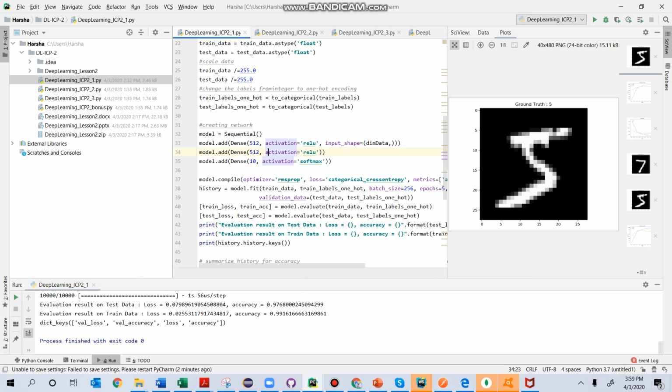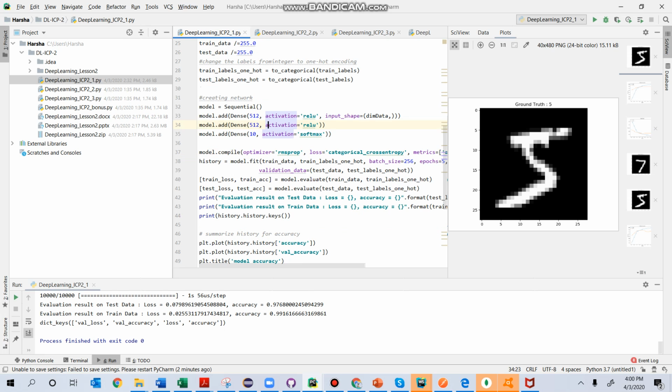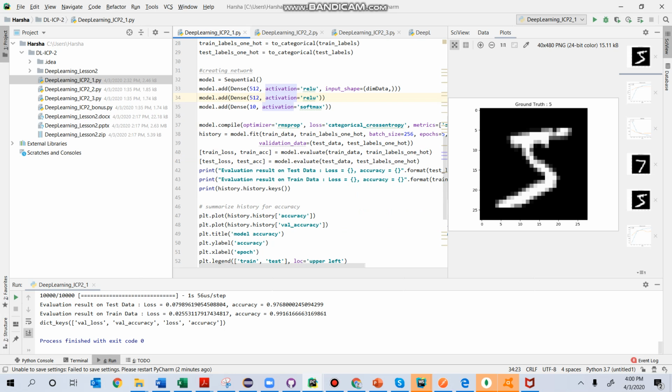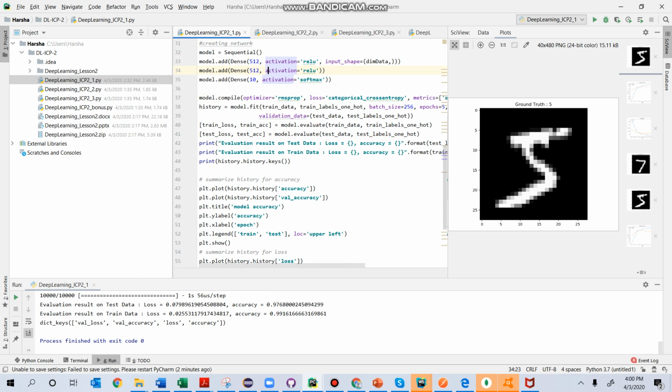We are going to create a model called sequential, and we are going to add dense layers to it. Here we have added a 512 dense layer, and we are going to calculate the output using activation softmax. In this dense layer we are going to use the activation ReLU. After that we are going to evaluate the result for the test data for the loss and the accuracy, and the same thing we are going to evaluate for the training data too.